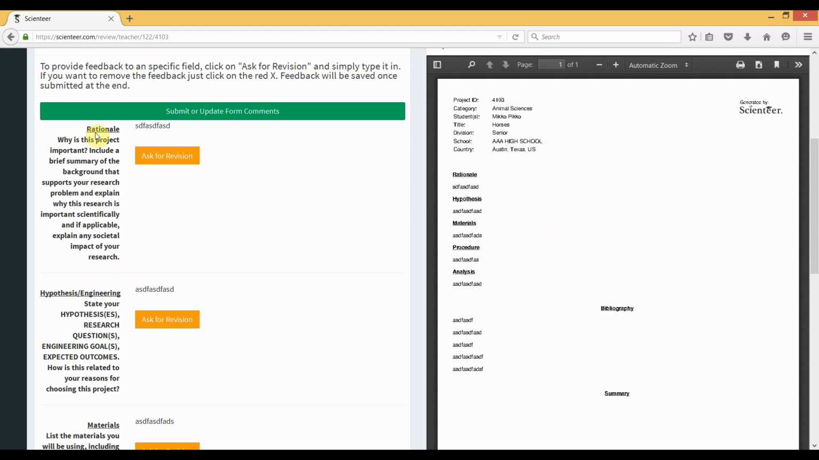For the research plan, the first question is the rationale, and here is the rationale. The student answer is located right here, and is also copied right here, so I can see the student's answer to the rationale. Now, this is just a test project, so it doesn't make any sense. If I don't like the way the student has answered that, or something needs to be fixed, I simply click Ask for Revision. I'll type in my comment, please fix the rationale, or check your spelling, or whatever it is you want, and then I will hit Submit.